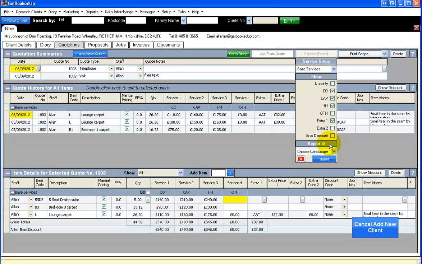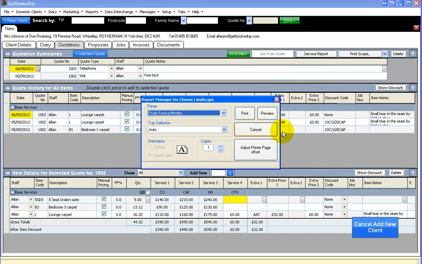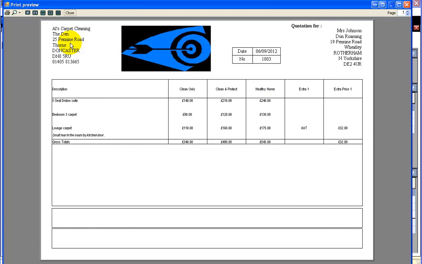Then we choose the report ID that we want to send, so I can choose landscape or portrait. So I'm going to choose the landscape option, click report, and that'll generate the report on screen. If you click preview, put your details in here, your logo, it'll pop the date to the quote and the number of the quote, and then it's got the client details at the top right hand side here. And then it's put the description in, the clean only, clean, protect and healthy home headers, and then the 5-seat Dralon suite on the clean only, and it's popped all the prices in there.